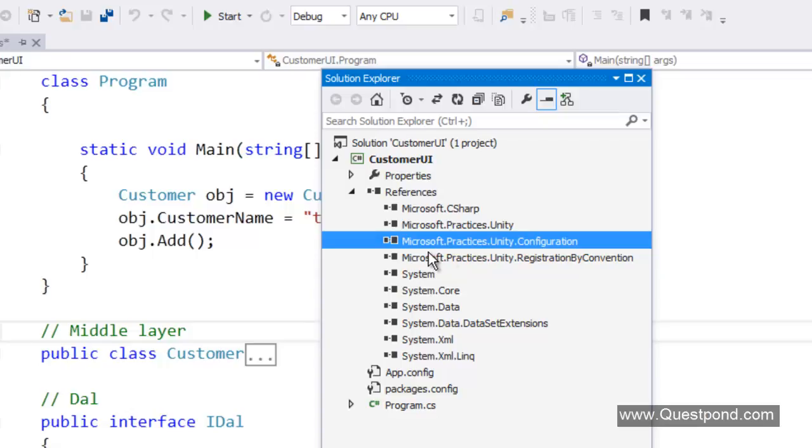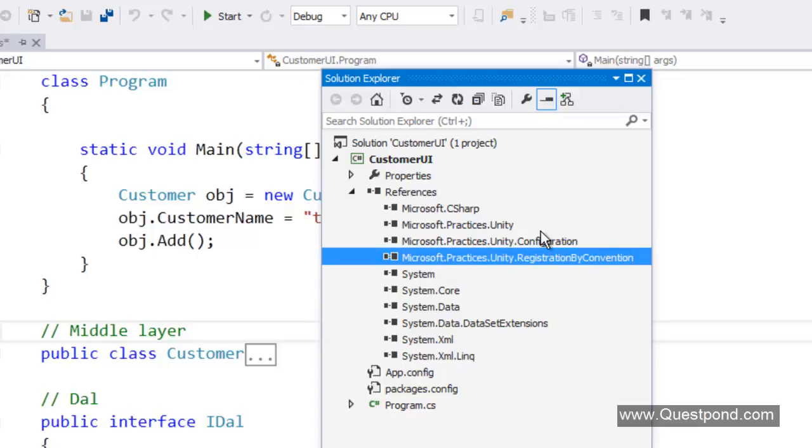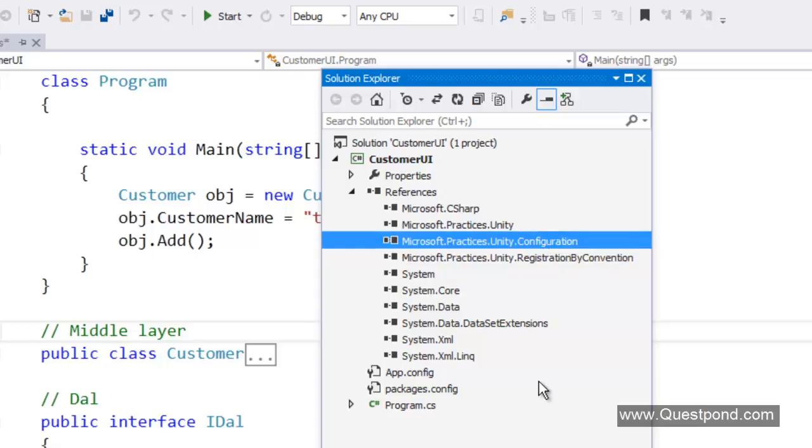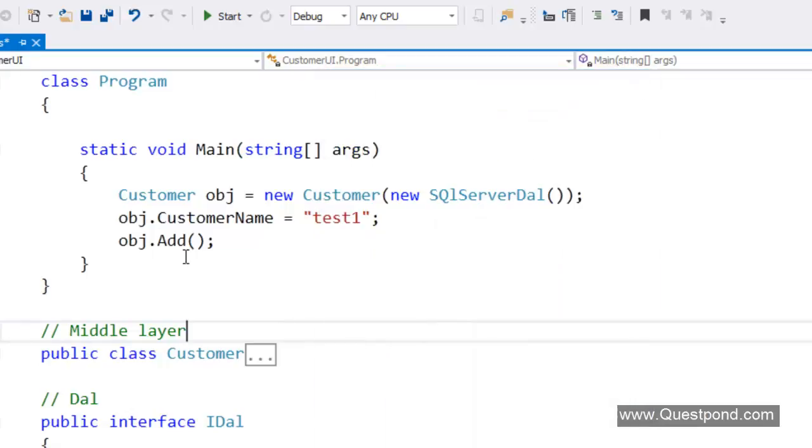To read that XML file, this DLL, Microsoft.practices.unity.configuration, will help you out. So Microsoft.practices.unity and registration by convention actually do the injection, and unity.configuration reads the configuration from the XML file and applies it to your code. So let us go ahead and start writing code.